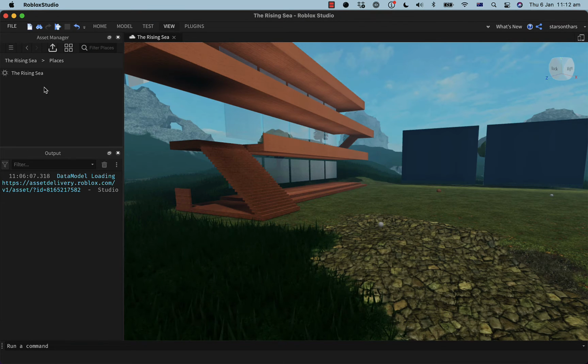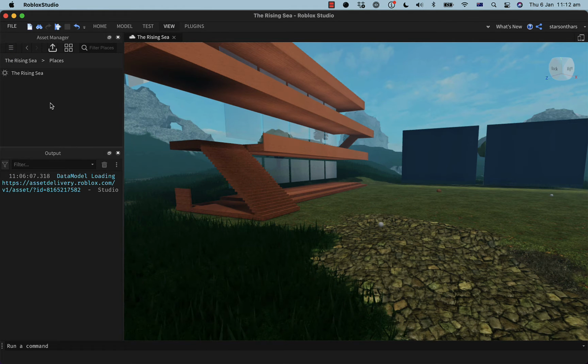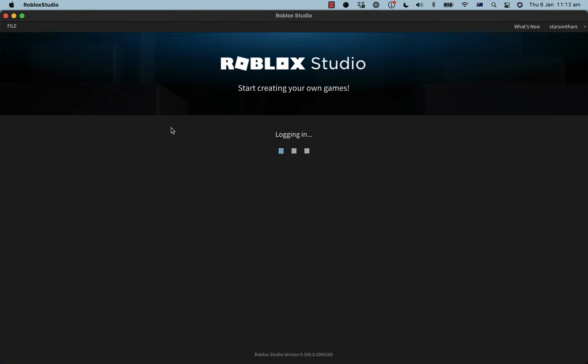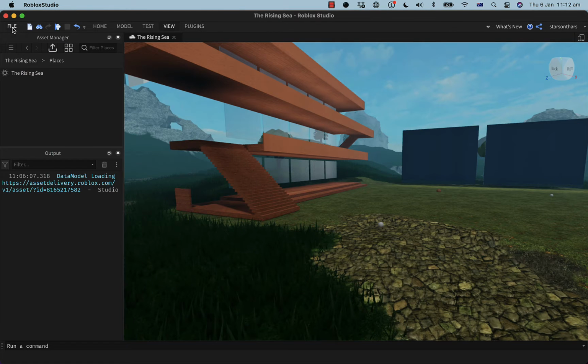Yeah, for example, there was for a long time another place within the Rising Sea, which was... I'm always a bit scared to do this. Let me try. Maybe that's a good way to start. So I'll mess around with the terrain for the Rising Sea. Okay, let's try this. So file.